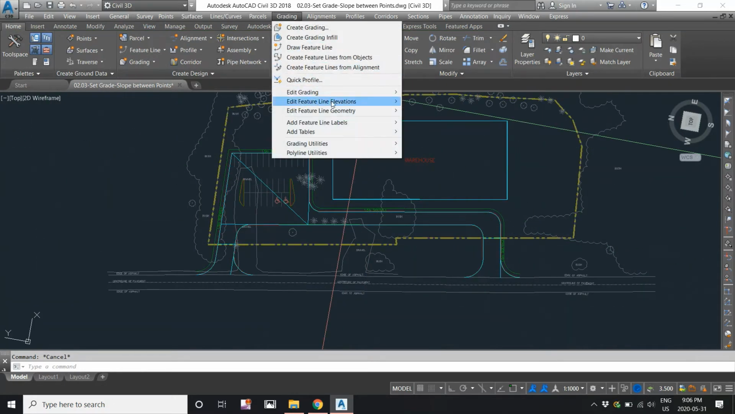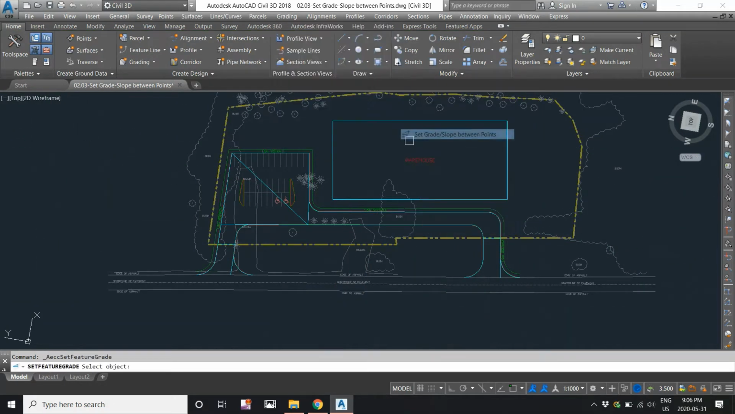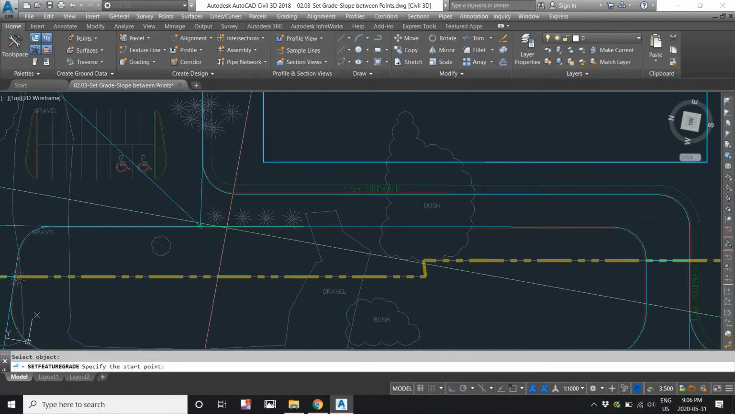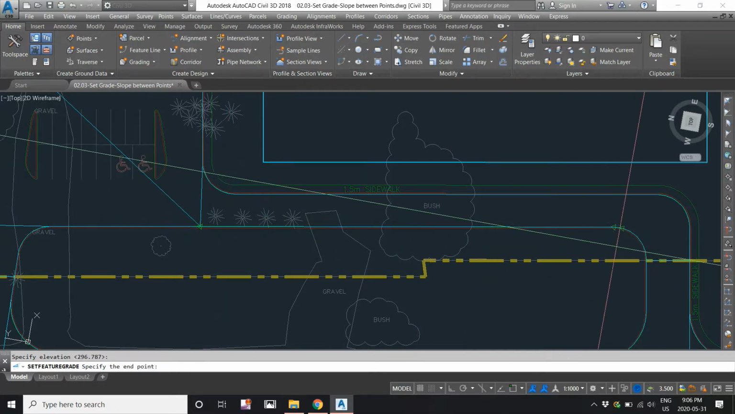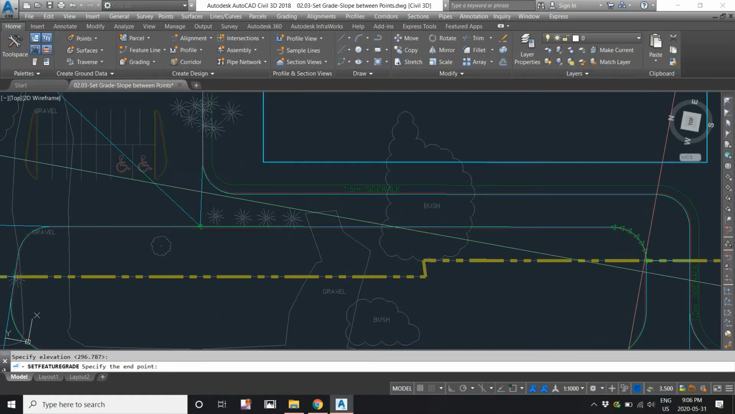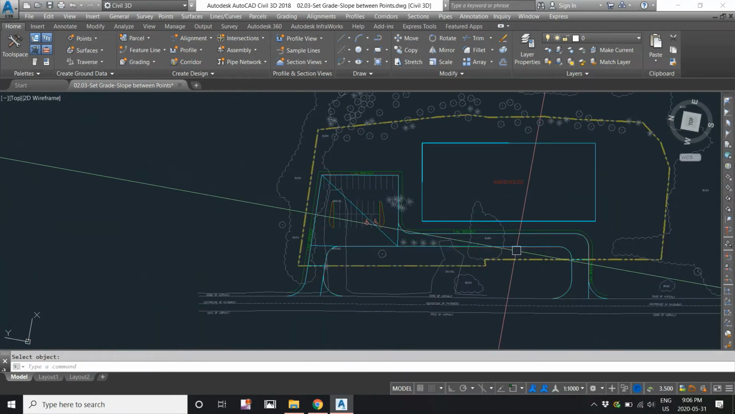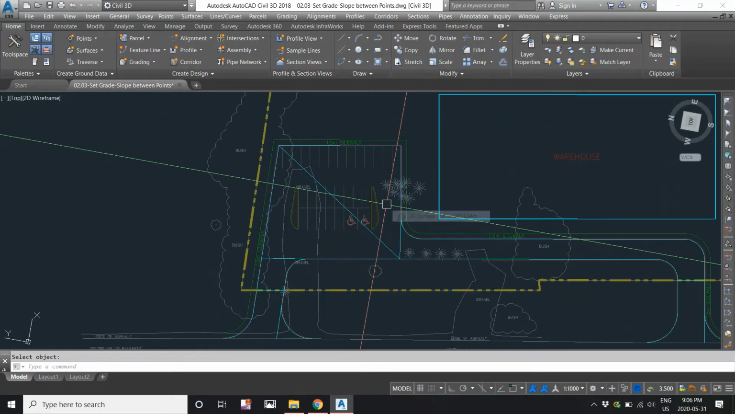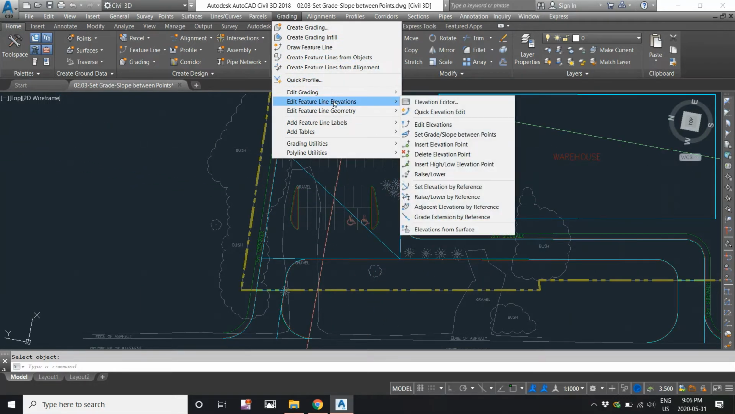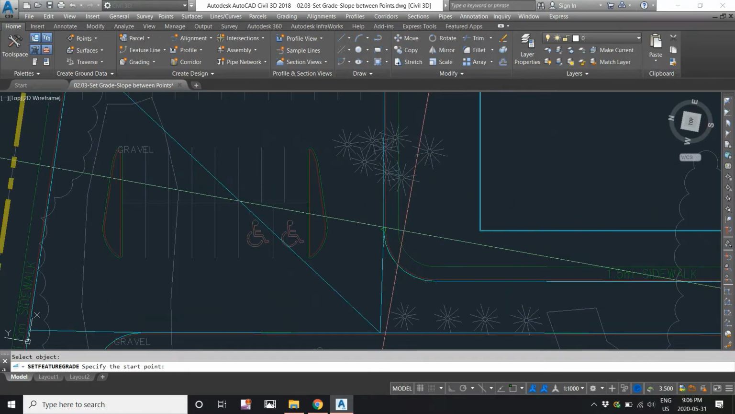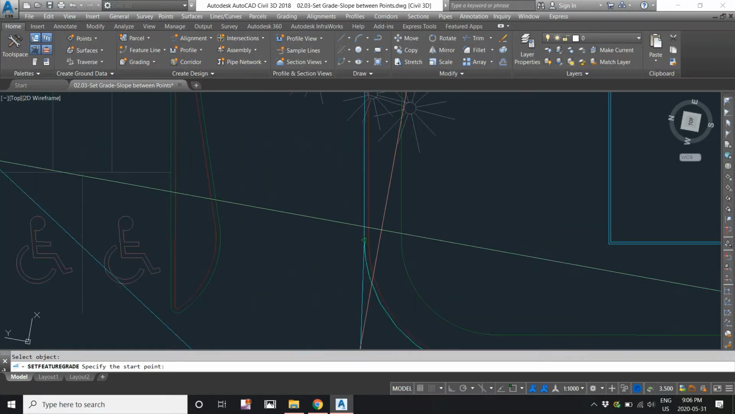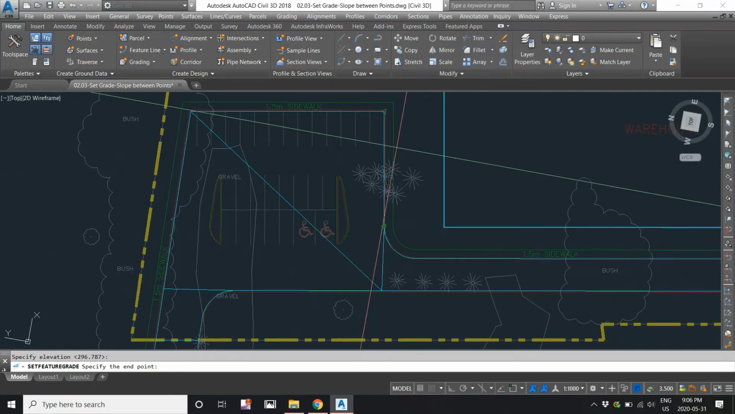Click on Grading, Edit Feature Line Elevations, and click on Set Grade. Click on this feature line, specify the start point, hit the spacebar, move your mouse and specify the end point. Left click and hit your spacebar. Hit your spacebar again to get out of the command. Click on Grading, Edit Feature Line Elevations, Set Grade. Click this feature line, specify the start point as here. This is the elevation you've established, and hit the spacebar.